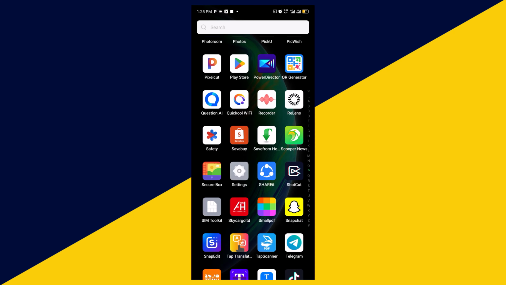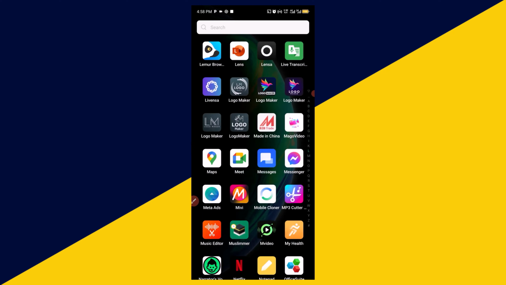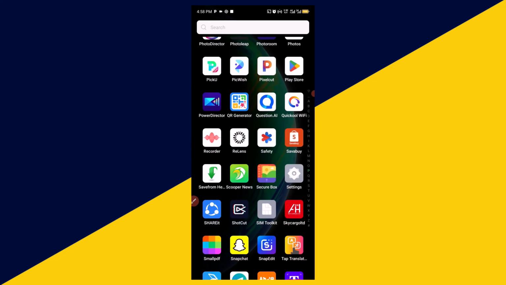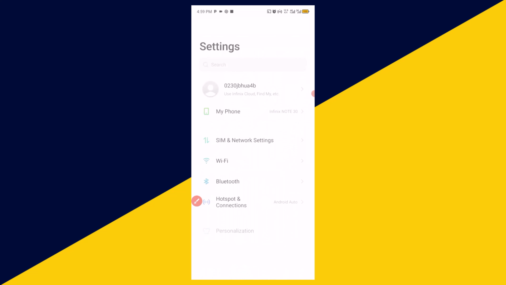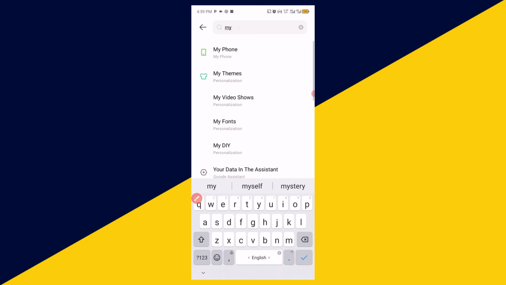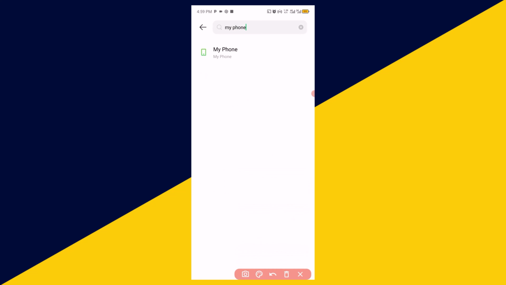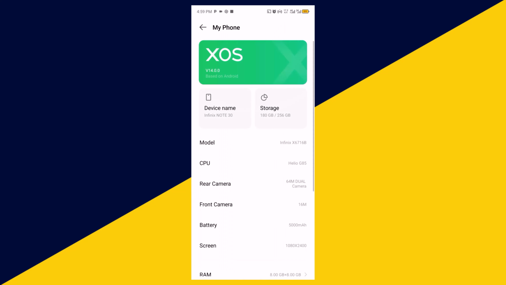Then the very last one, I'm going to show you. The very first thing we need to do is to head over to our phone settings. So I'm going to simply scroll down right here and make sure I click on my settings. Then the next thing you need to do is come to the search at the top right here. What you need to do is to simply type in my phone. Then you have My Phone right here. Simply click on that.